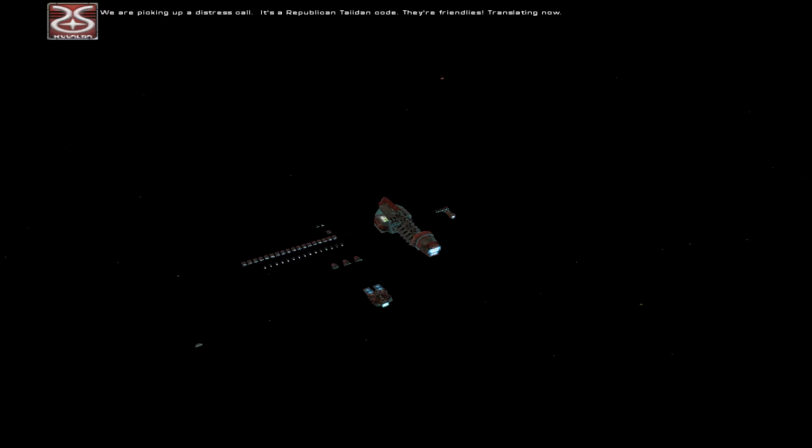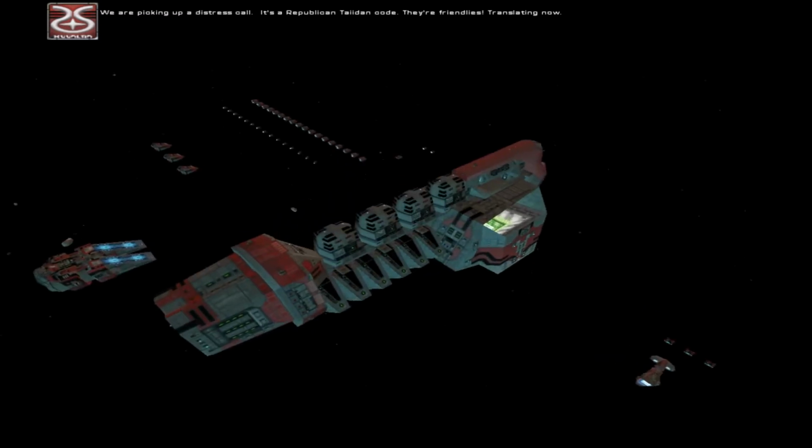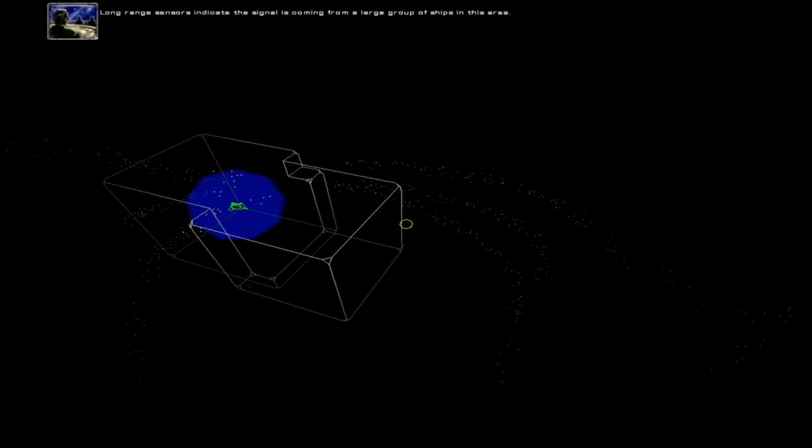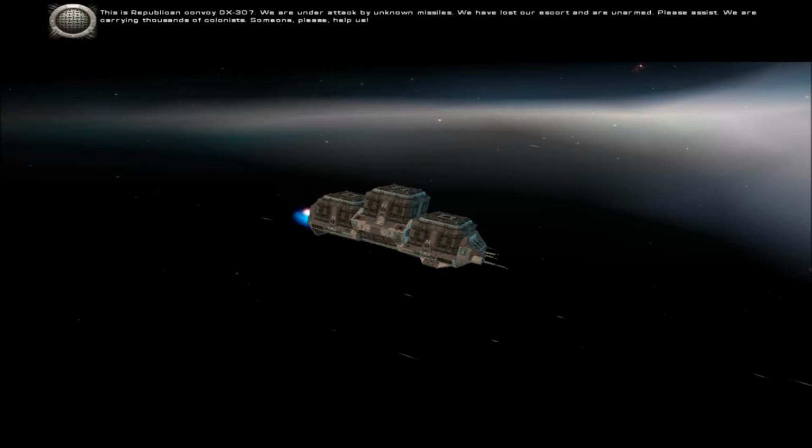We are picking up a distress call. It's a Republican Titan code. They're friendlies, translating now. Long-range sensors indicate the signal is coming from a large group of ships in this area. This is Republican Convoy DX-307. We are under attack by unknown missiles. We have lost our escort and are unarmed. Please assist. We are carrying thousands of colonists. Someone help us. Please help us.